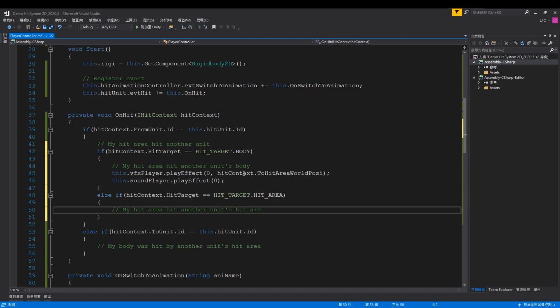Now, there are two characters on the field, one Antony and one enemy. Both sides will receive the on-hit event, causing the triggering of the same sound effects and visual effects twice. Therefore, we make a small adjustment here. Only the main player executes this piece of code.